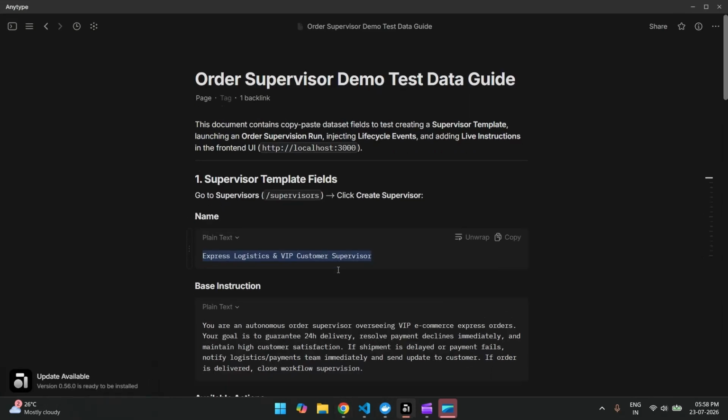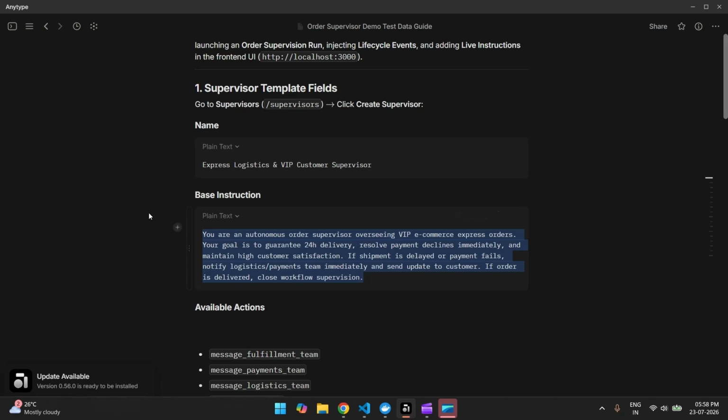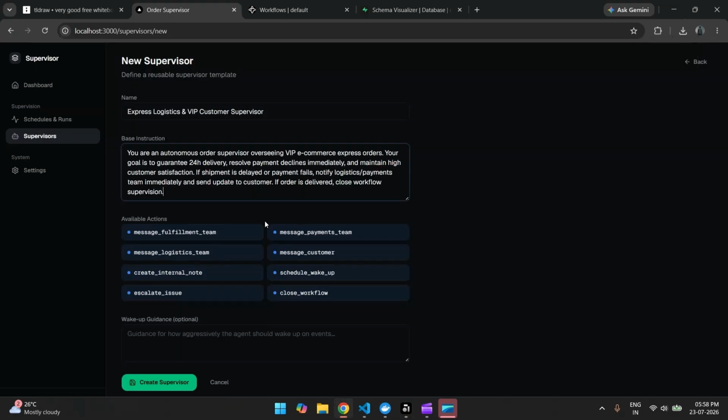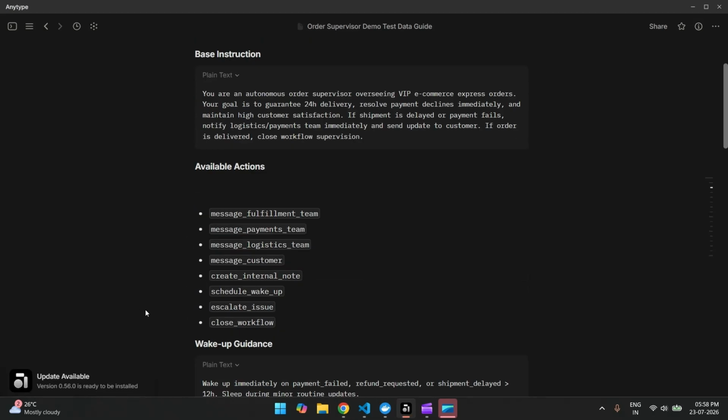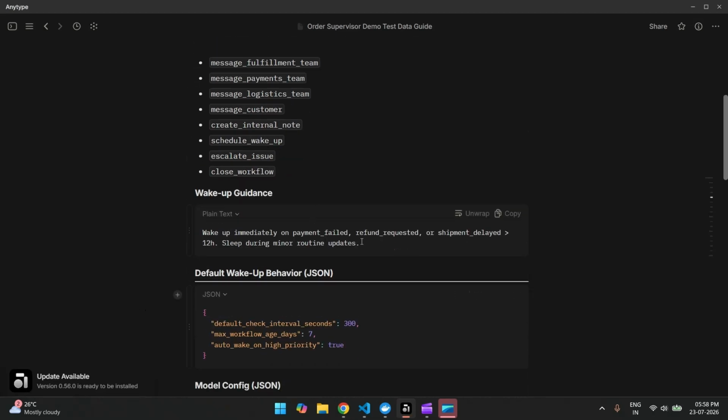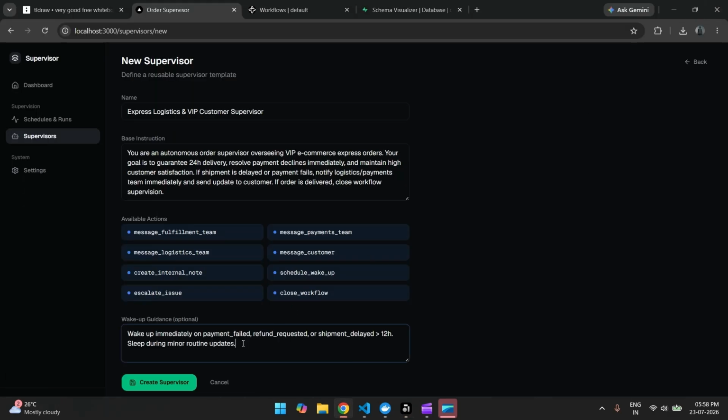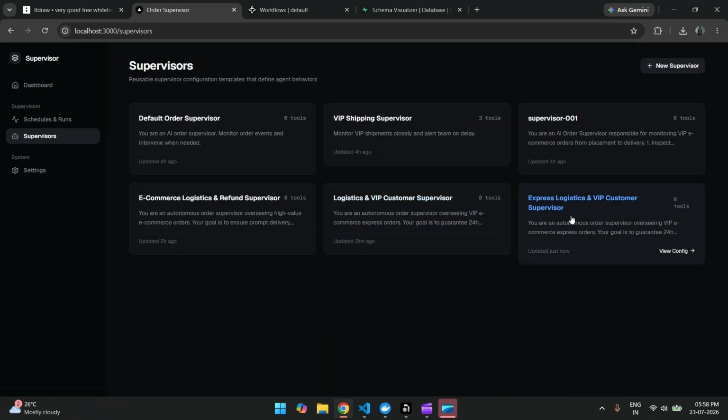Let's go and submit the base instruction. These are some of the available actions that are necessary. We can choose which to keep and which not to keep. Wake up guidance: what is wake up guidance? It basically tells the AI agent to take action immediately if the payment has failed or a refund is requested. Let's create our supervisor.